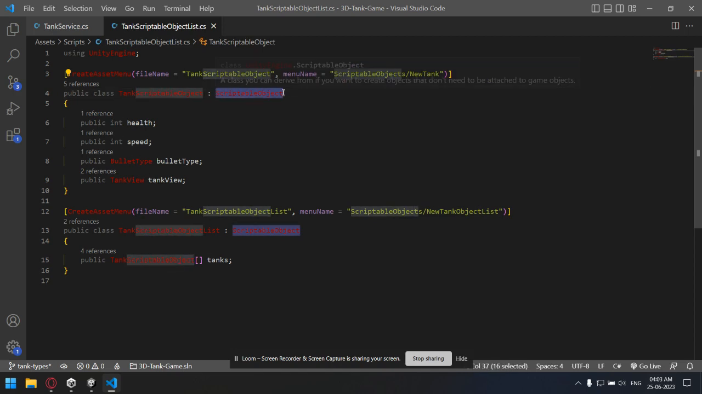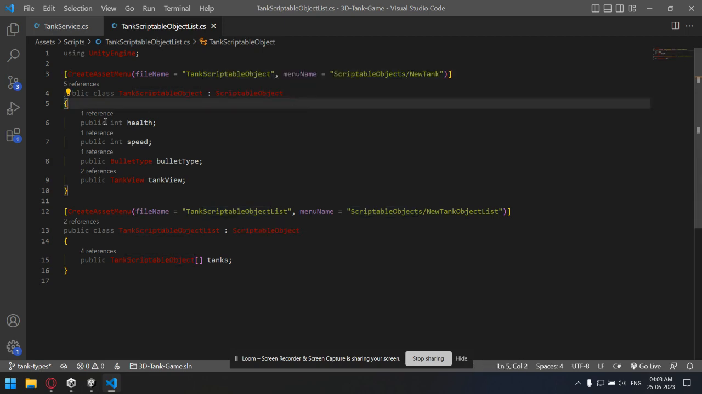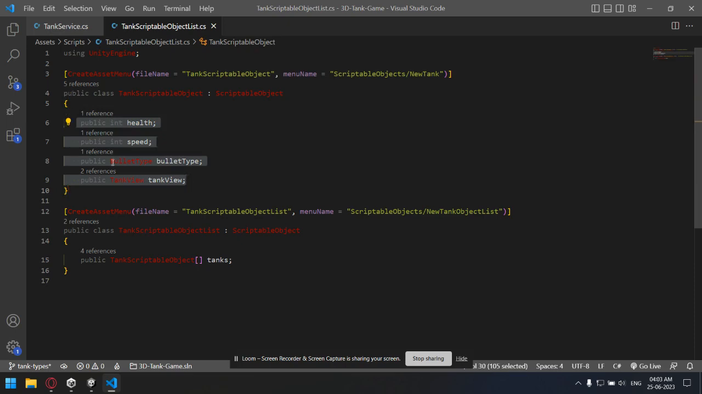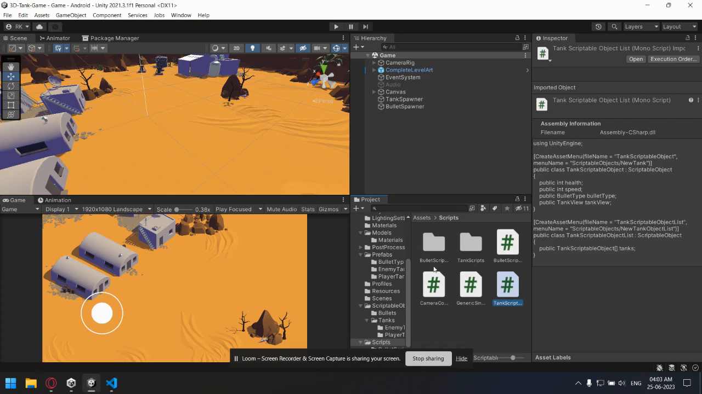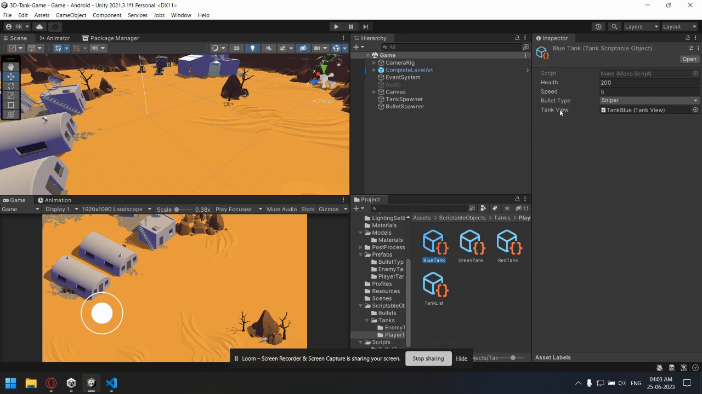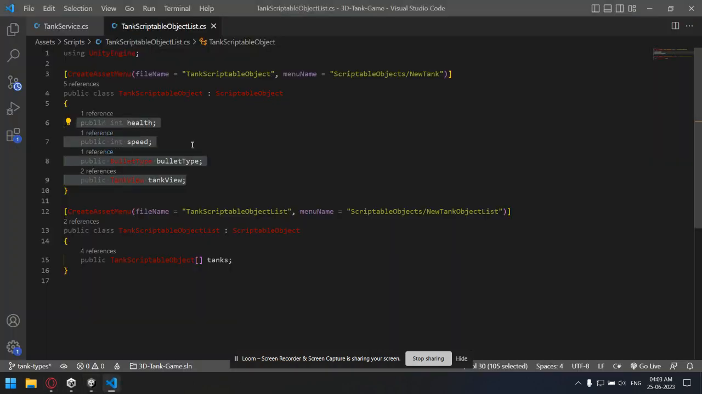So this will make the instance to be created as an asset, right? And you won't need to attach it to game objects, and you'll specify the attributes that you want to store values in, right? So in here you would have seen the health, speed, bullet type, tank view. So that's what is here, right? And to create, we'll set this up, and we'll look at this in a minute.